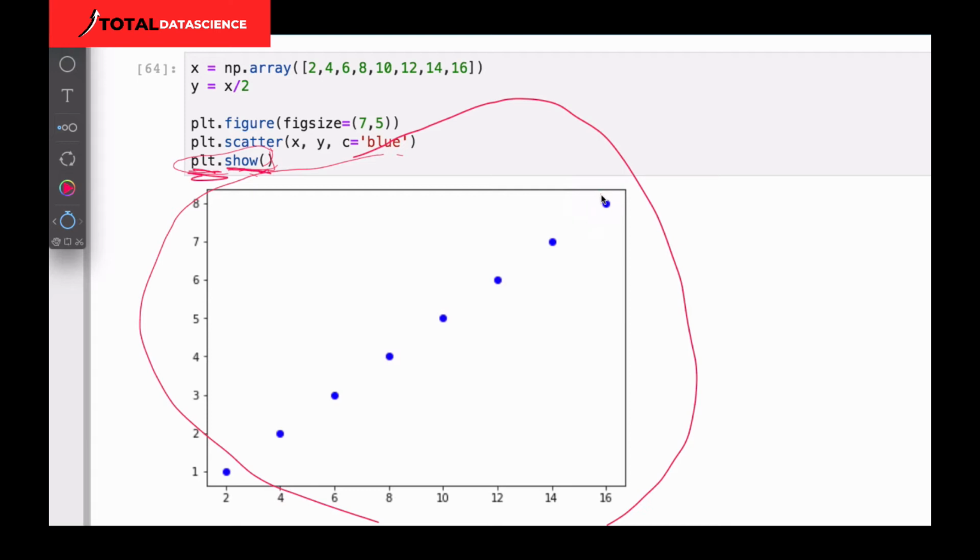So this is one way to create several points. Earlier on, we showed how to create a single point. Now we've seen how to create multiple points, and we've also seen how we can set the figure size.